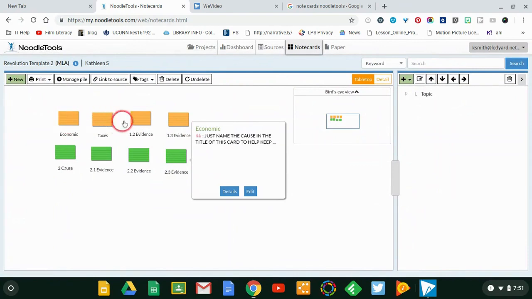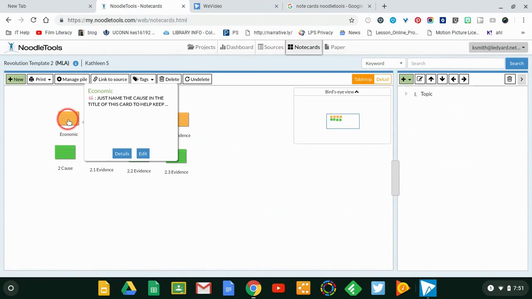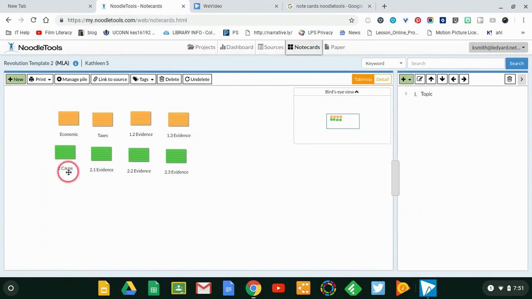You don't have to do all the economic all at once. As you're reading, you might find a piece of economic evidence from an article, and in that same article, you might find a piece of evidence for your second cause, which might be political, social, etc. Make sure you're using all of your sources to make sure you've got all the details that you need for your note cards.